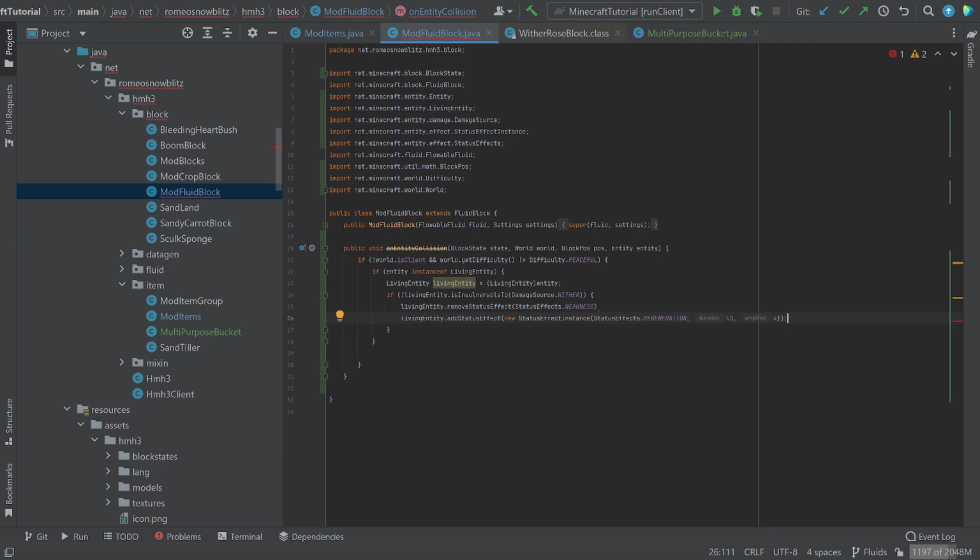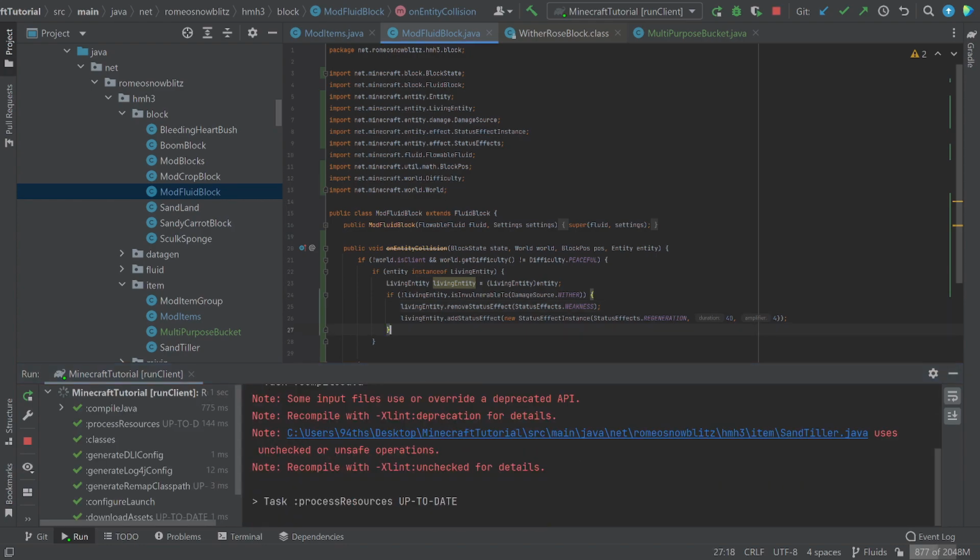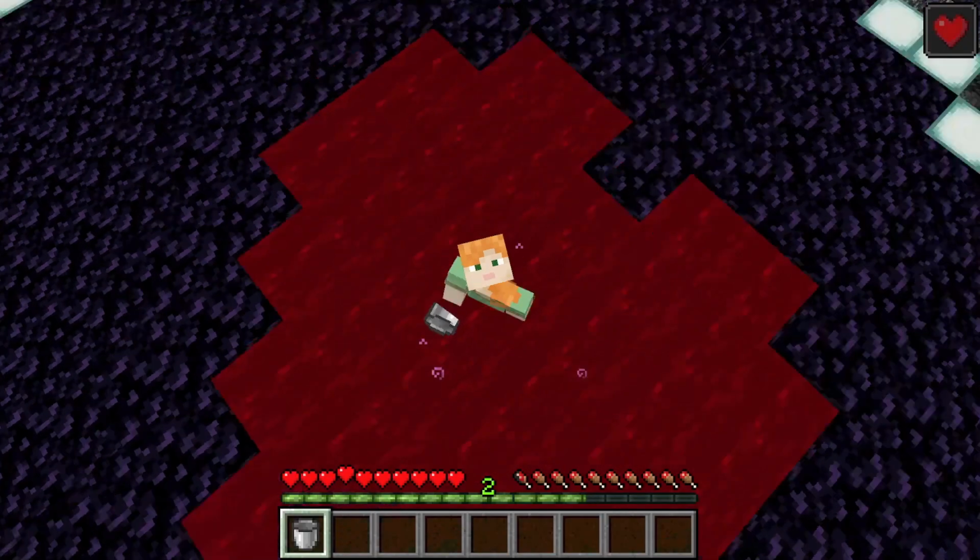Now, oh, this needs a semicolon. Now everything is, there's so much more that we've done with just these little things, and this is why I like starting to get into fluids, because they're really cool when you start doing stuff like this. But anyways, let's open the world and take a look at how it looks.